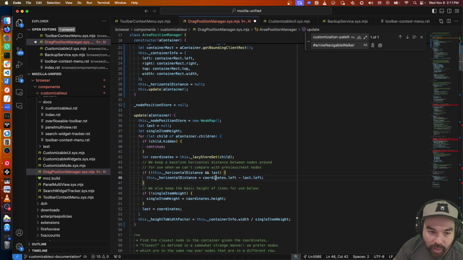Then we'll take the coordinates of the current one and the previous one, and compare with horizontal distance, a baseline. So we'll presume that the distance, we'll just sample two nodes next to one another and use that as our best guess as to what the actual distance is between nodes. Okay, interesting.